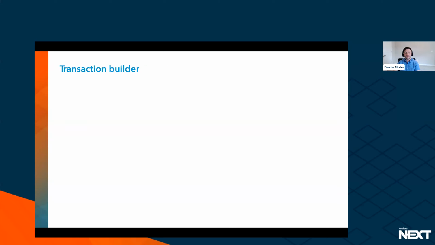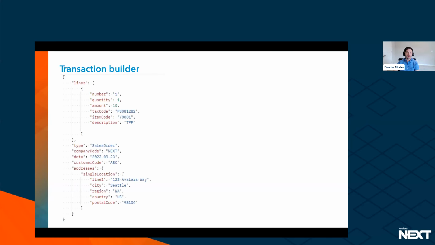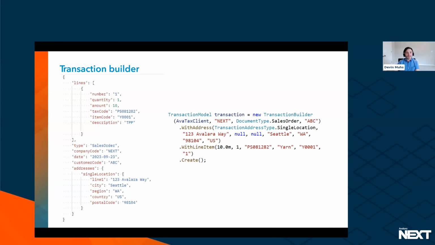Here's a quick example of how to recreate a Create Transaction API request via the C# SDK. Here you can see that in a few lines of code using our Fluent Transaction Builder, you can quickly start connecting your business application to our APIs.